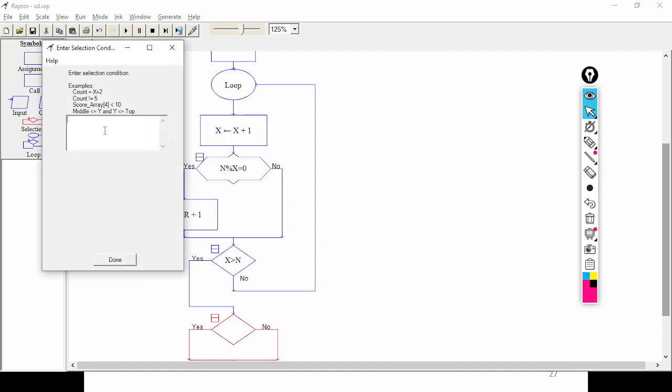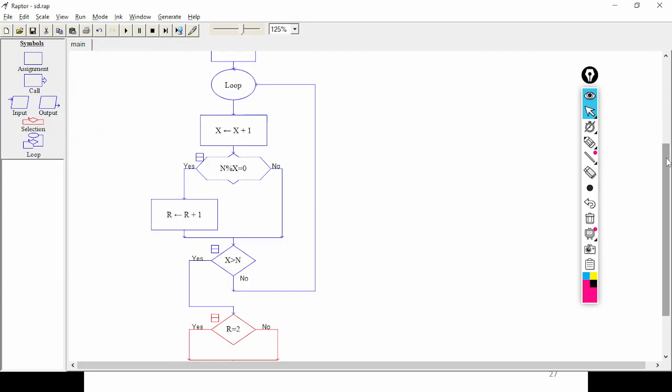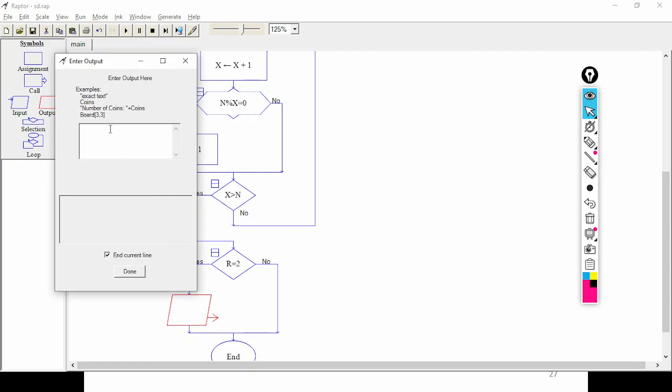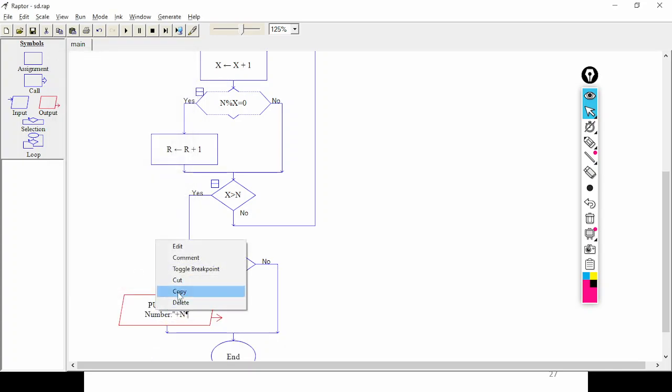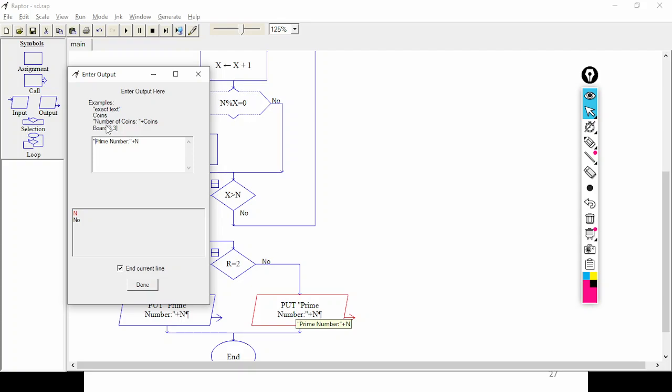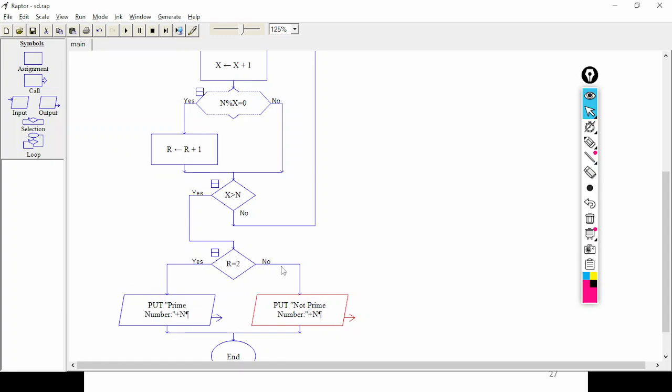Here, what is the condition that I am going to write? R equal to 2. If R equal to 2, what is the output? Number is prime. Prime number, n. I also want to display the number, that's why I am taking that. You can also copy and paste it. Here I am just editing, not prime. If R is not equal to 2, that indicates R value is greater, so the number is not prime.